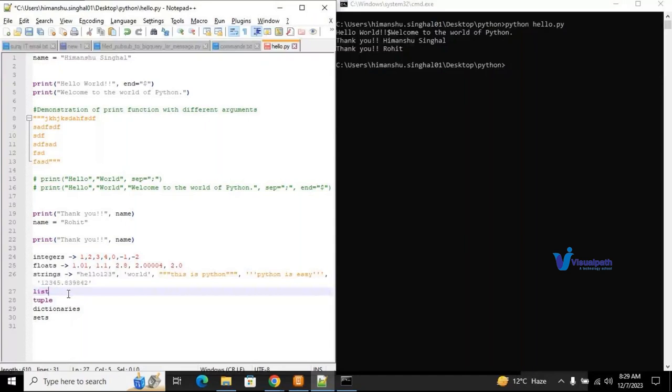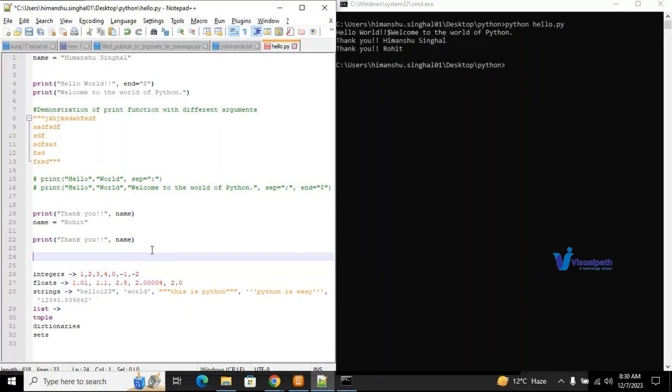Now, list. So far, these three data types contain only one value at a time. Let me give you an example. Let's suppose I have created a variable num equals 12. This variable contains only one value, which is 12, and it is of type integer. And here I have created a variable name, which also contains only one value, no multiple values.